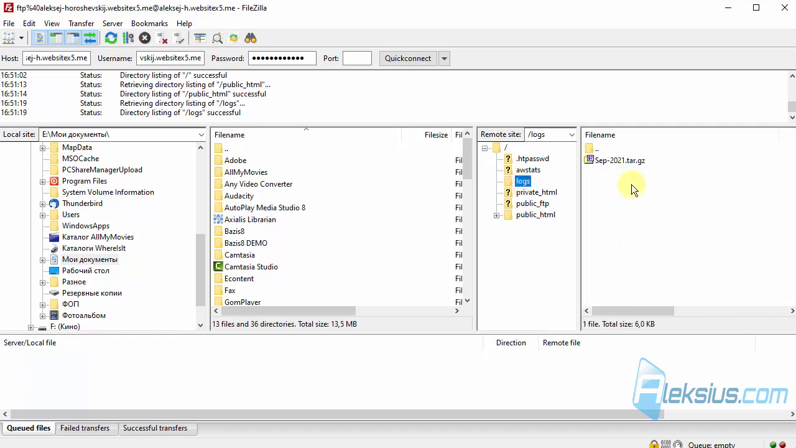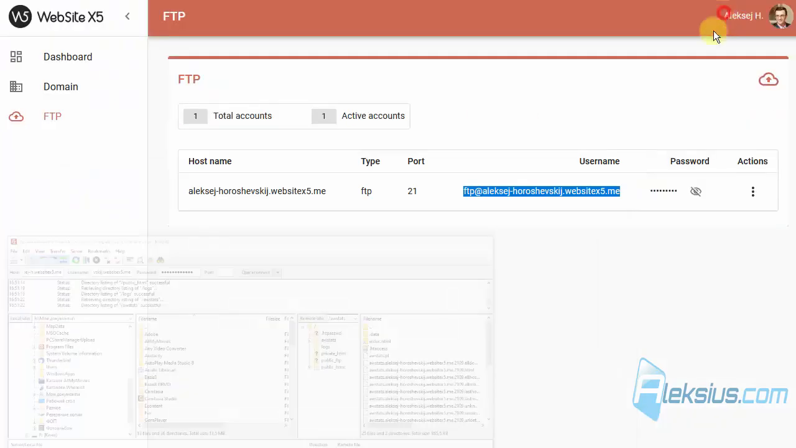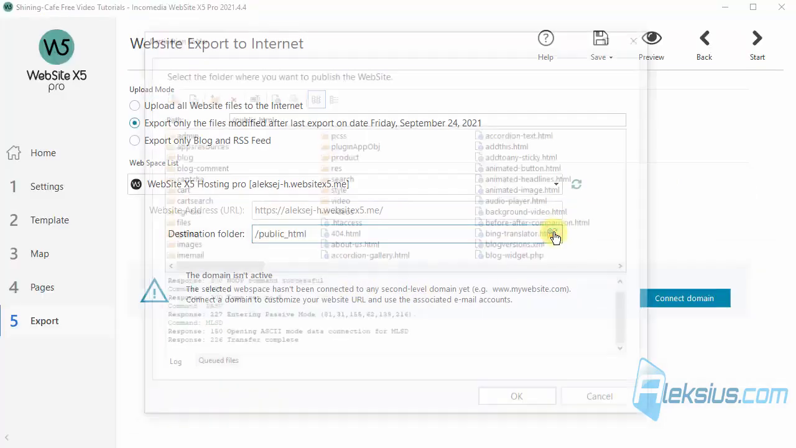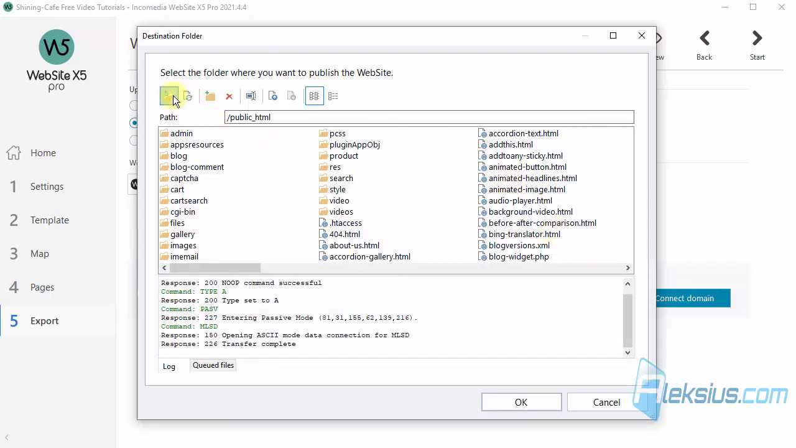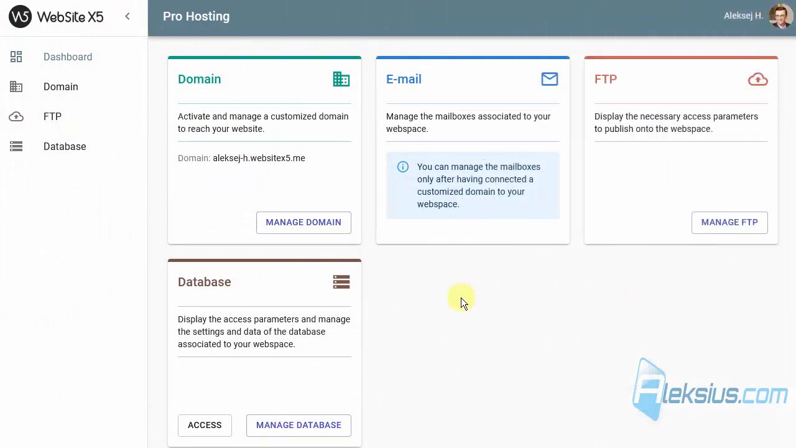Here are some access and error logs and stats. You can download them and look at your statistics, but you don't need to use them. I just show you how it works. Also, you can see these files and folders here. This is your site, and these are your logs and statistics.